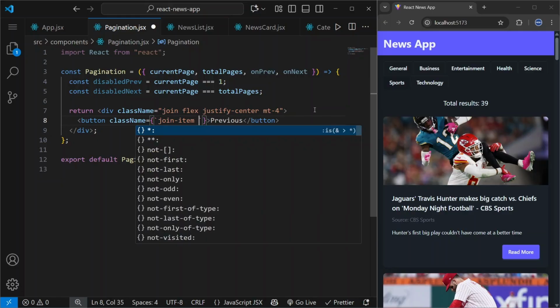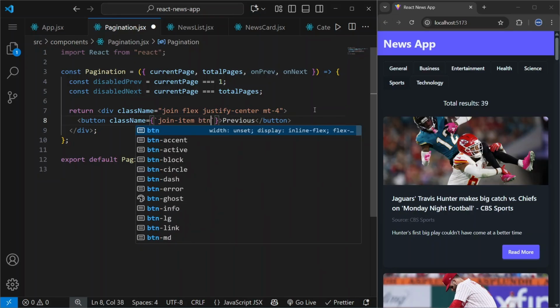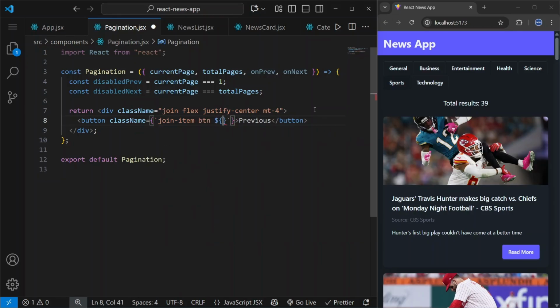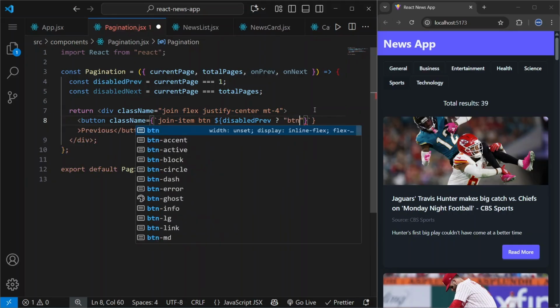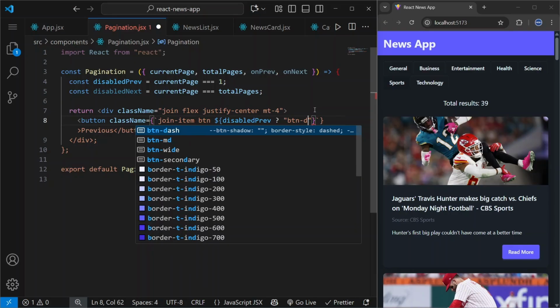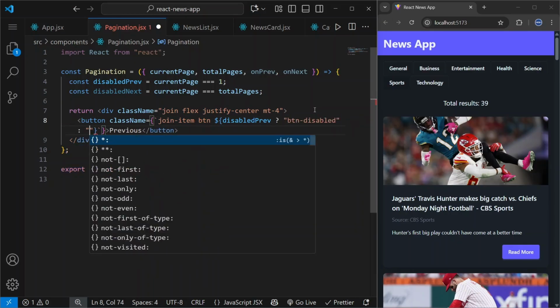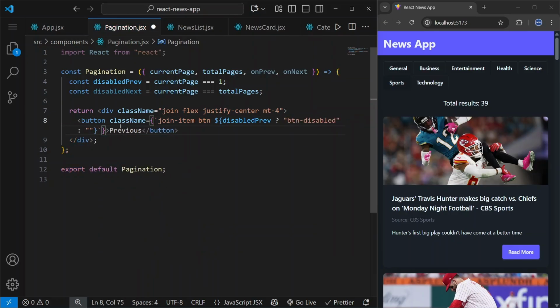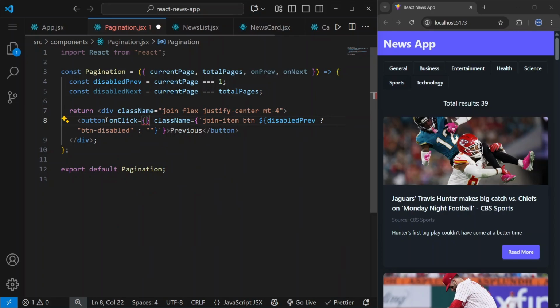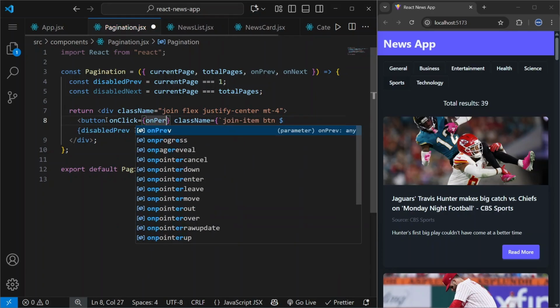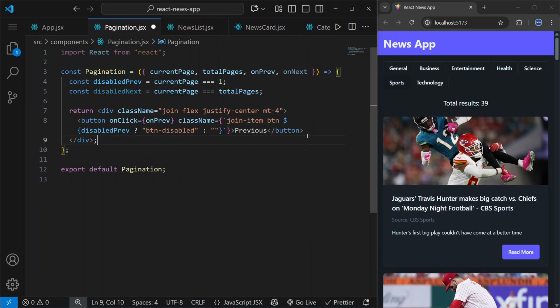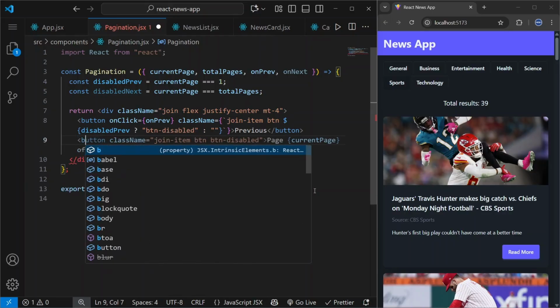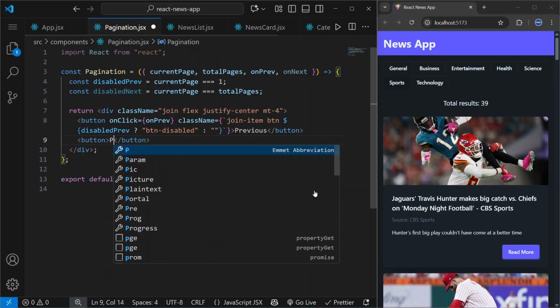Then we need to apply the following class, which will be button. And then we need to understand if disabled previous is true. If it is true, we need to apply the following class, which will be button disabled. And if it's not the case, we don't need to apply anything. Then on click, we need to call the function, which will be on previous. Then under this button, we can create one more button, which will be page.